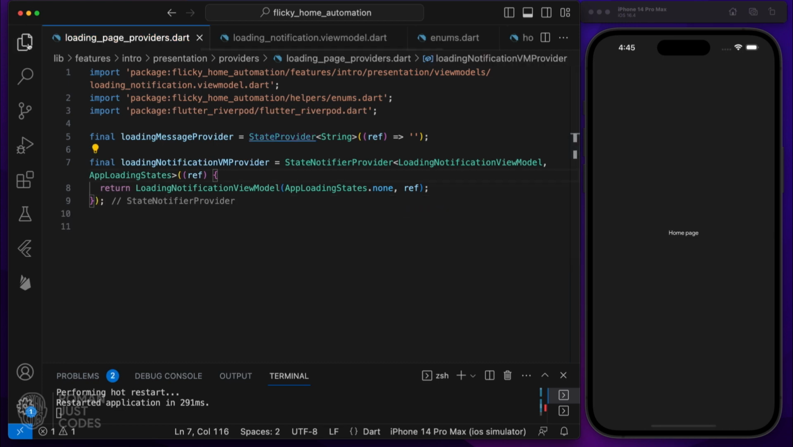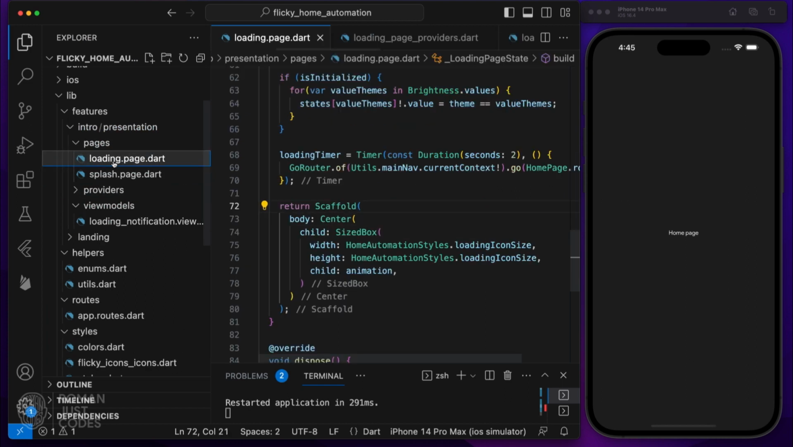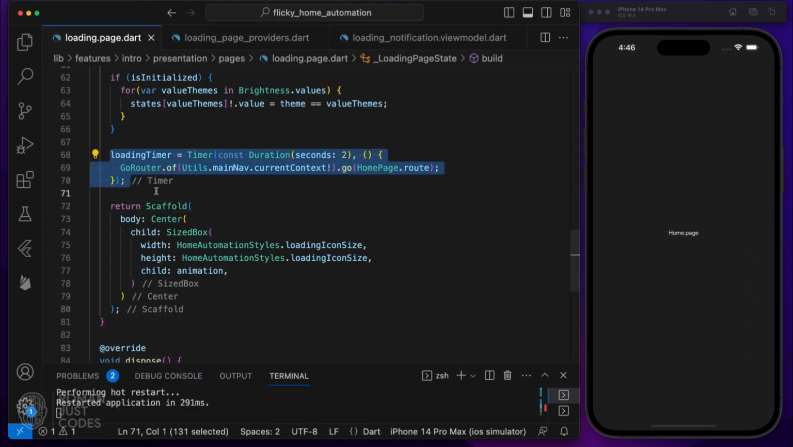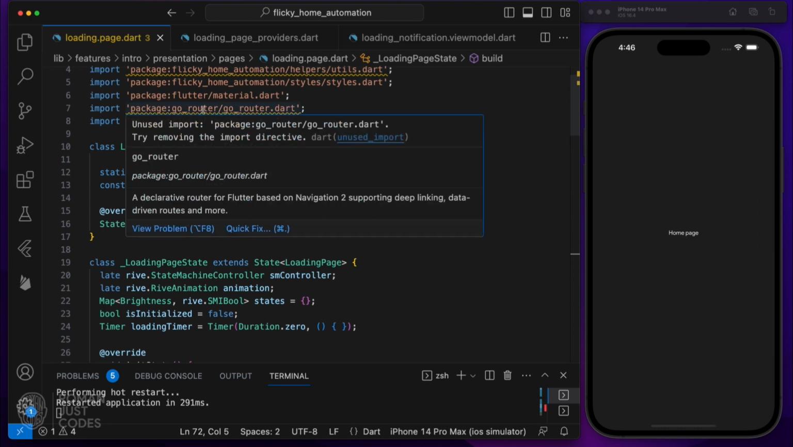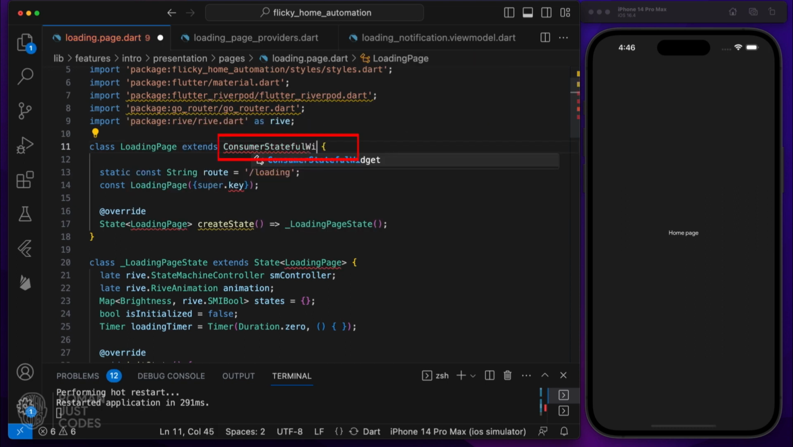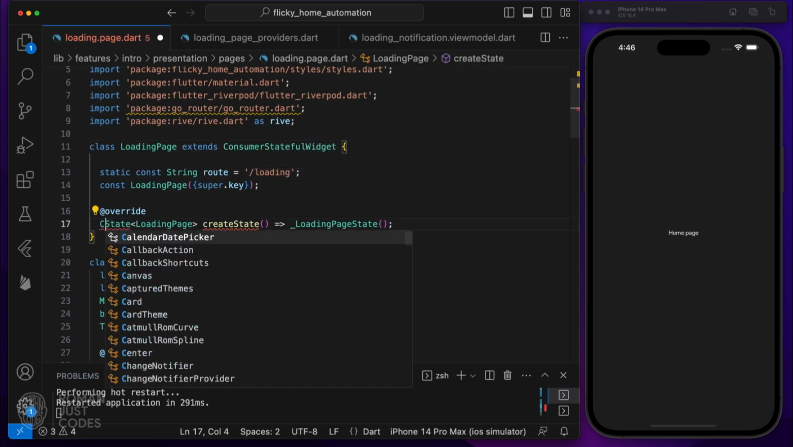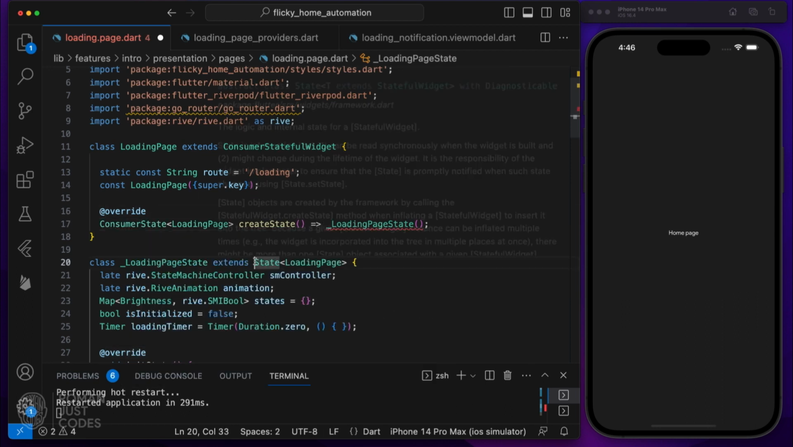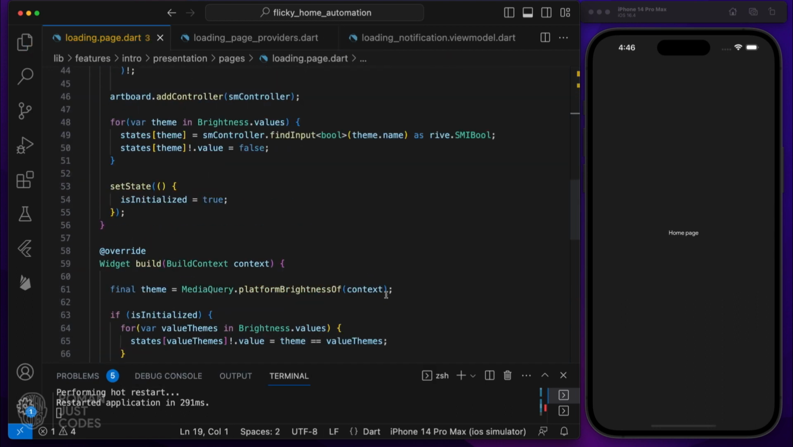Go to the loading page widget, and instead of doing the lengthy task simulation with the timer, let's watch our providers so we rebuild accordingly. Change this widget from a stateful widget to a consumer stateful widget, so Riverpod gives you a widget ref with which you can locate providers, watch them, etc.